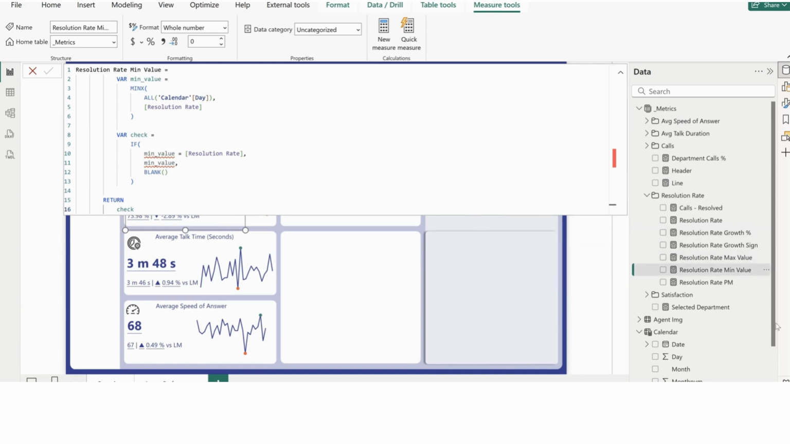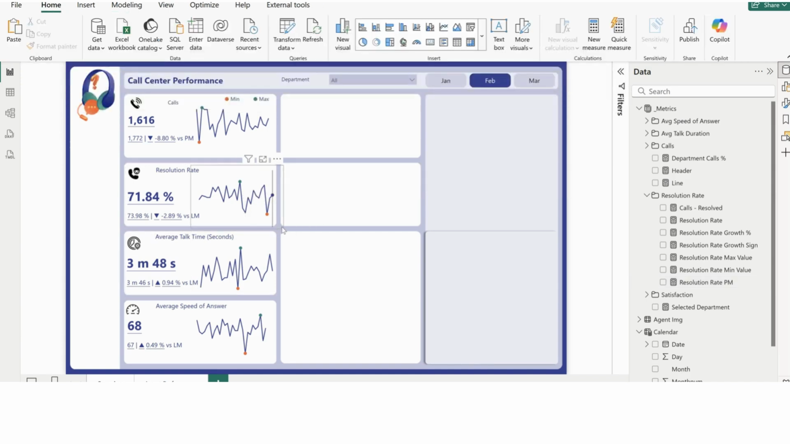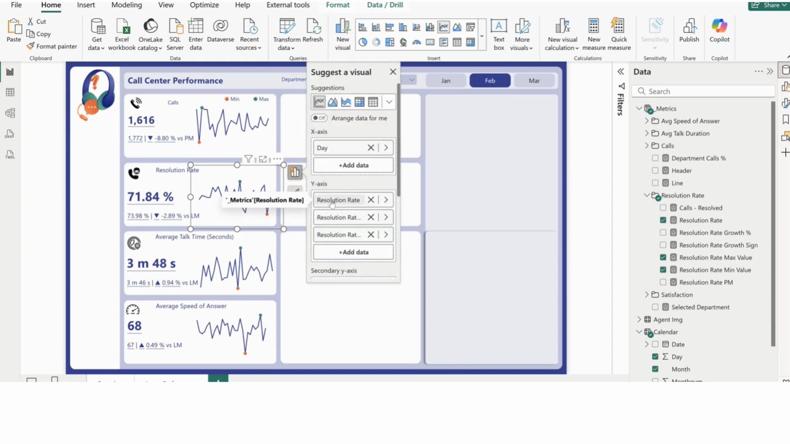And then down here I've already shown that that's the previous month. So that is what I use here. Okay, now let's also check this. What you could have done was to just copy and paste this, and then change them to resolution rate minimum value, and then maximum value.